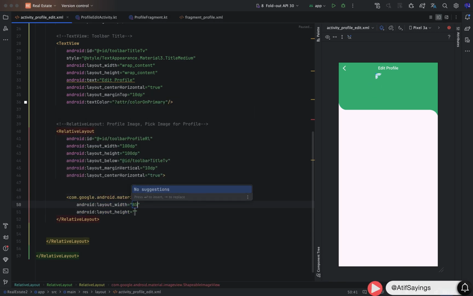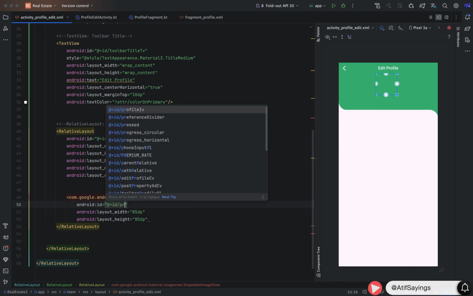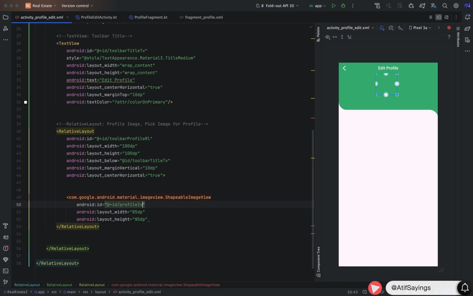Now we are going to create a shapeable image view in this relative layout, with width 85 dp and height 85 dp. ID of this image view will be profile image view.